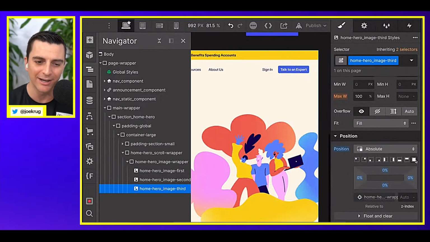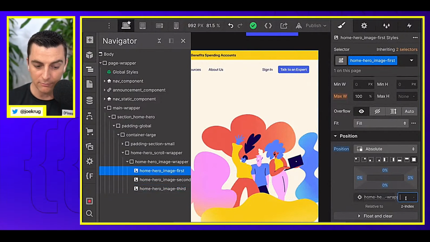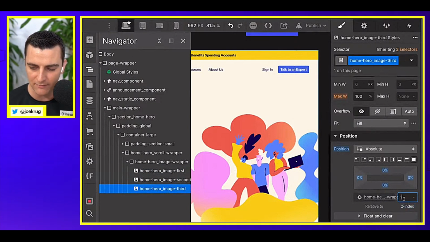So this is the downside. What I just did was the downside of applying separate classes. However, not that bad, right? That didn't take very long at all. So let's go. First is going to have a z-index of 3, second's going to have a z-index of 2, and the third will have a z-index of 1. And that way we can stack them on top of each other.